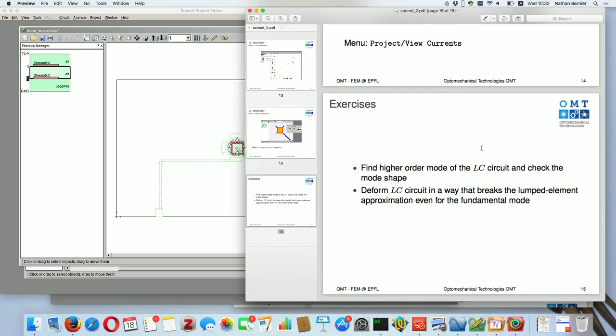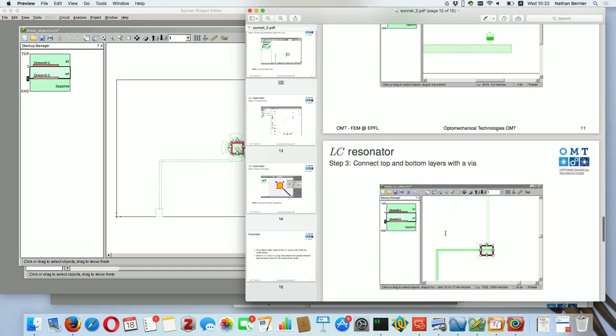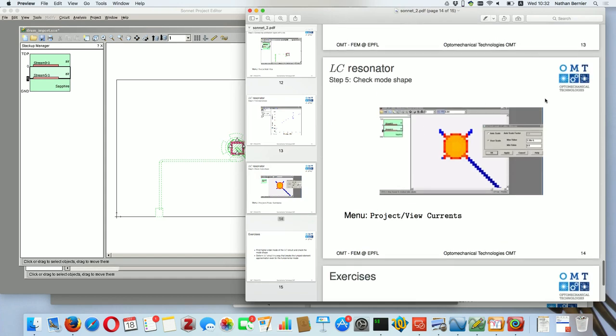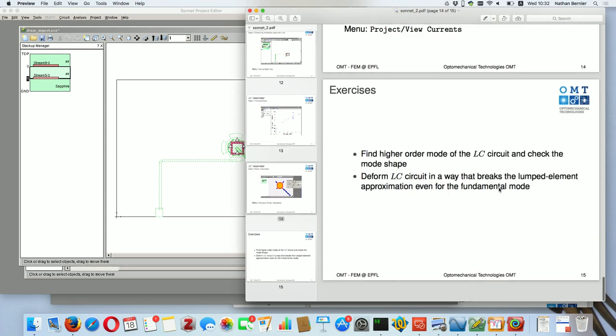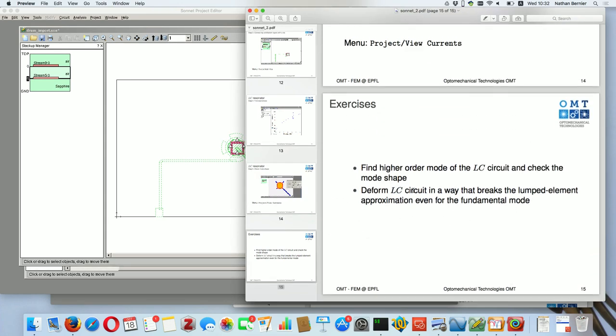So that's it. As suggested exercises, I would suggest that you play. You take this LC mode and try to find some resonance. Then I would suggest you look at the current and the shape of the modes of the resonance, where there's current, where there's charges, and see if it exactly corresponds to what you expect from the lumped element picture of an LC resonator or not. And then there are two things you can do.